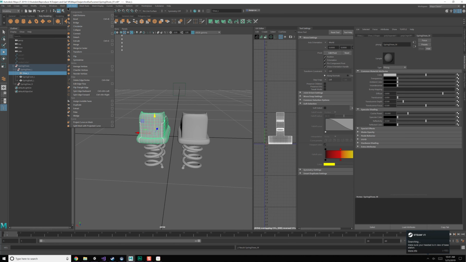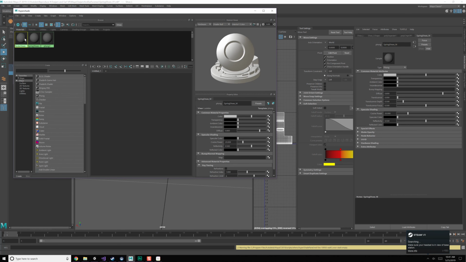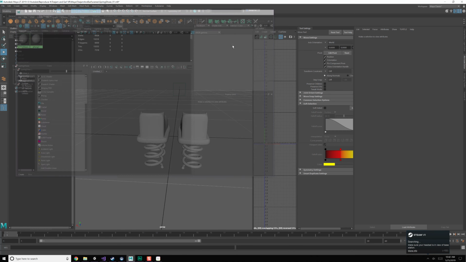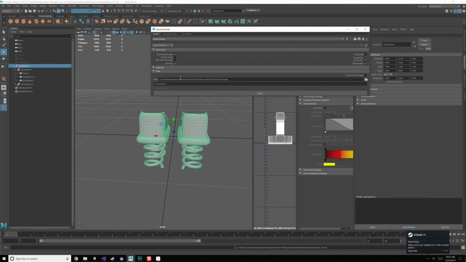And one other thing we're going to do is we're going to go to our Hypershade really fast and nuke our other material that's in here, because we don't want the rocket skate material being associated with this either. So now we can go to File, Game Exporter, and instead of rocket skates, spring shoes, and models is fine, hit export, and okay. Great.